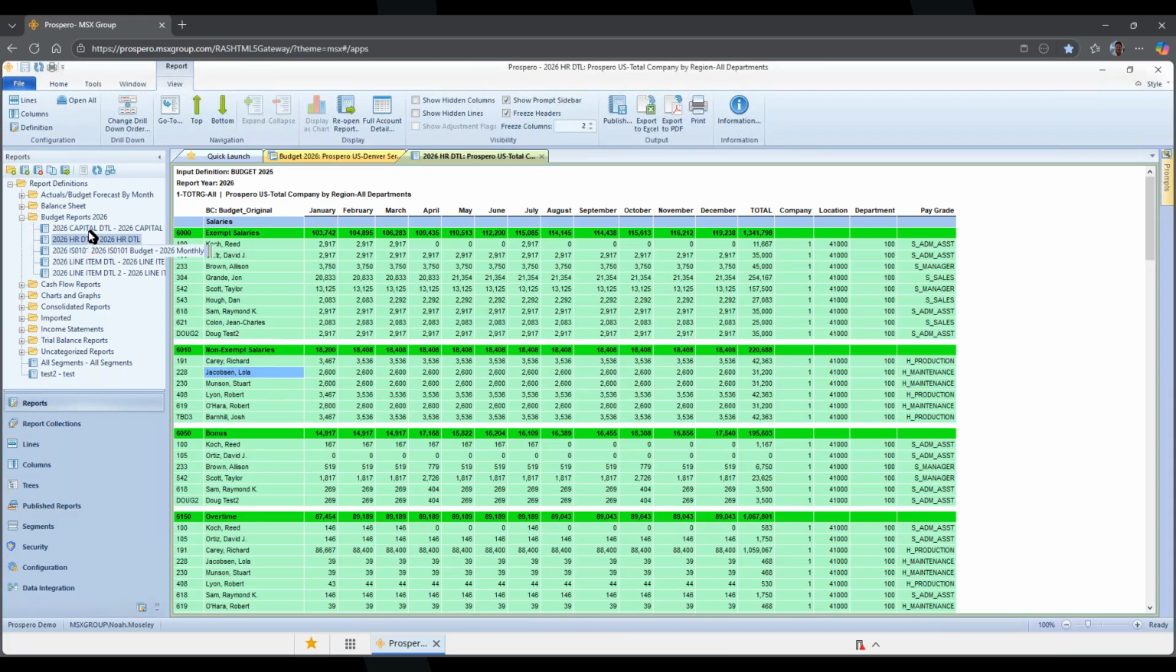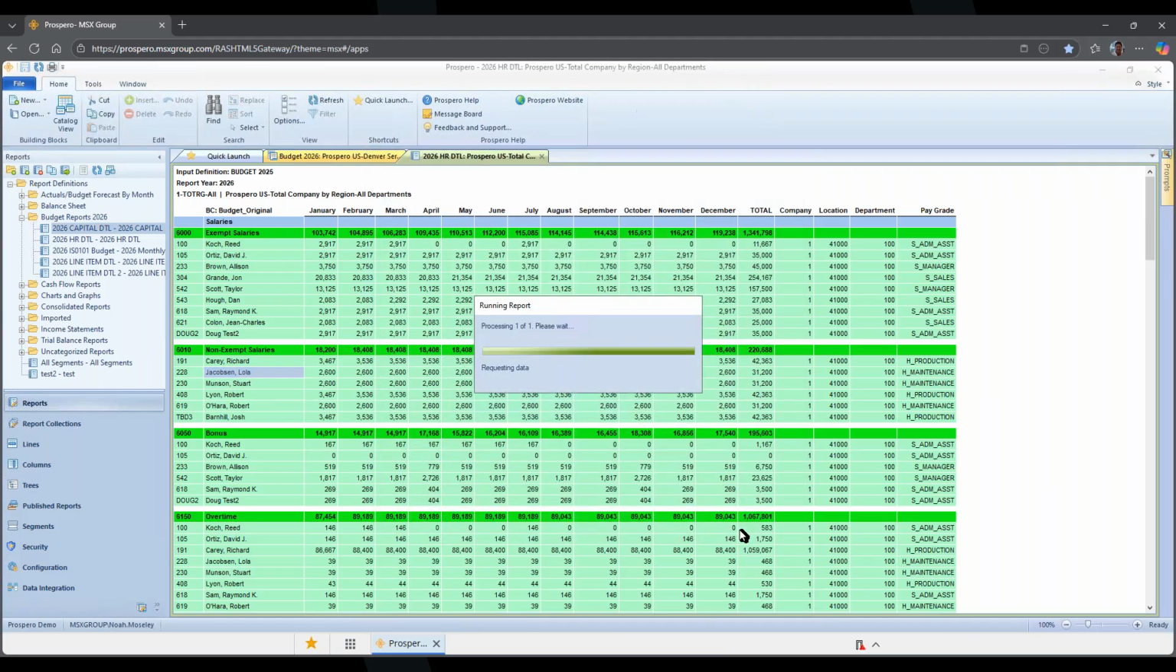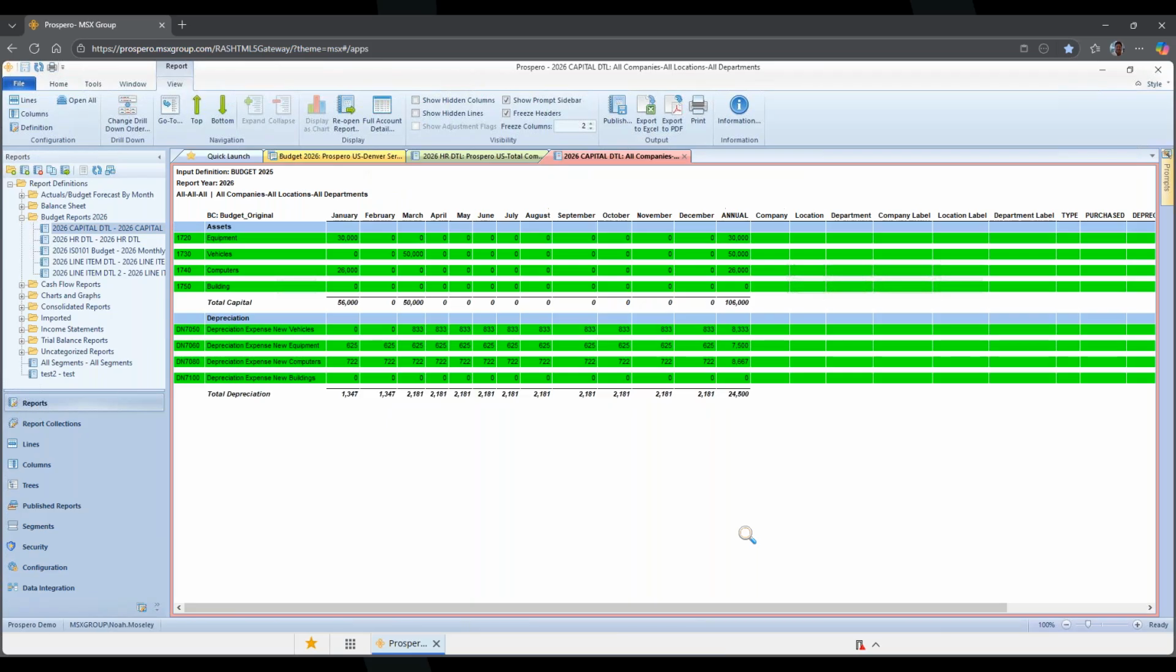Same thing applies for capital. If I right click on the capital detail report and select run, I'll leave all these settings as they are and click OK to process it. This goes out and pulls everything together from the original budget. It'll show me the assets, and it can also show me the details expanding beneath each one of these dollar amount rows.